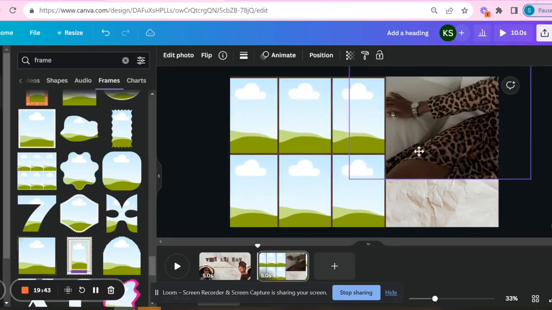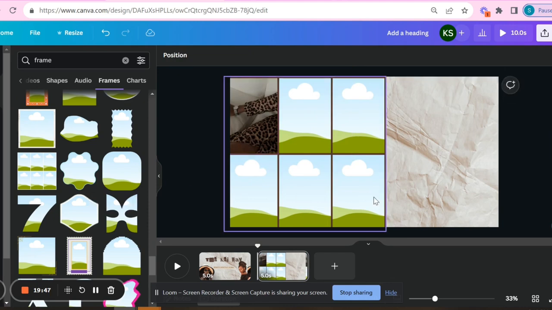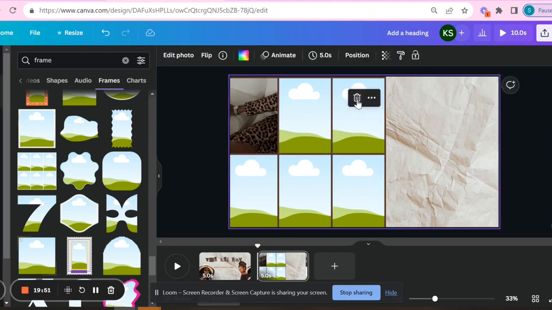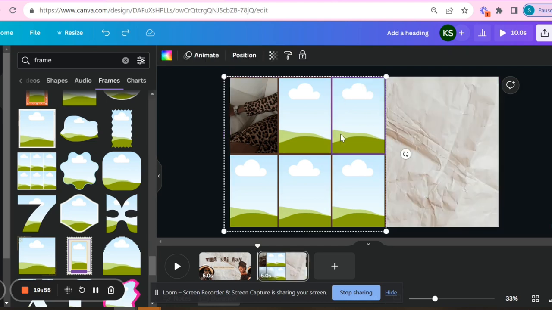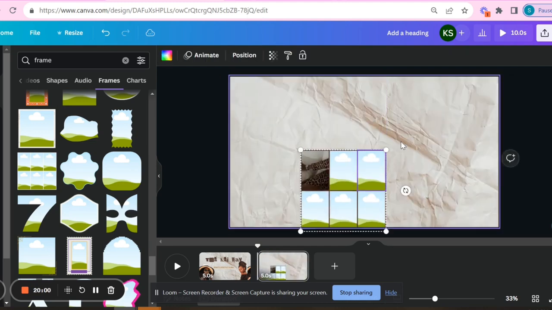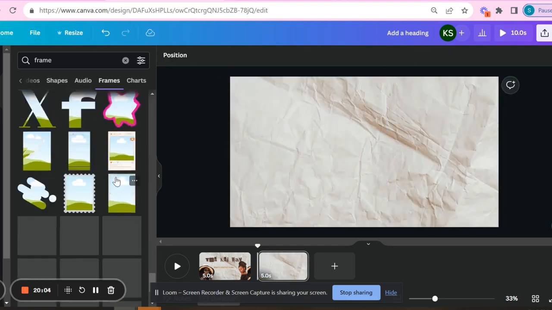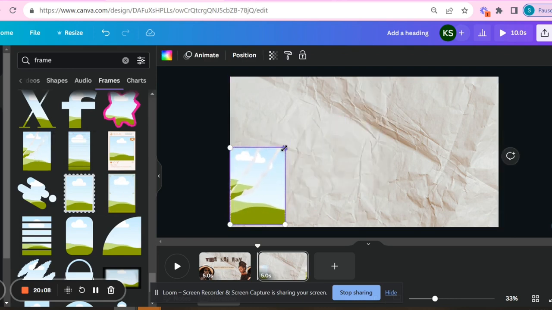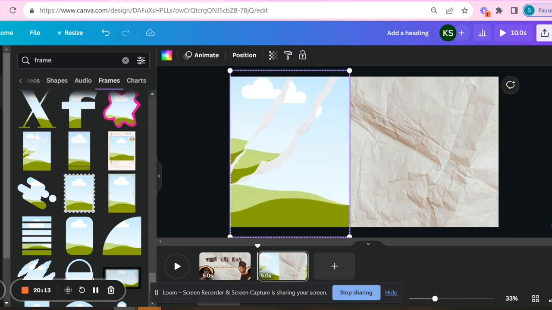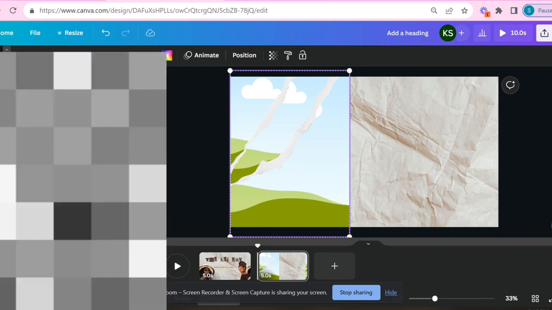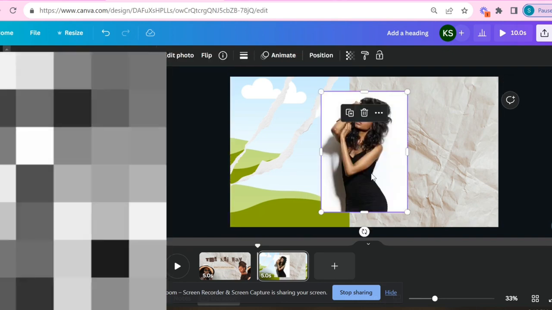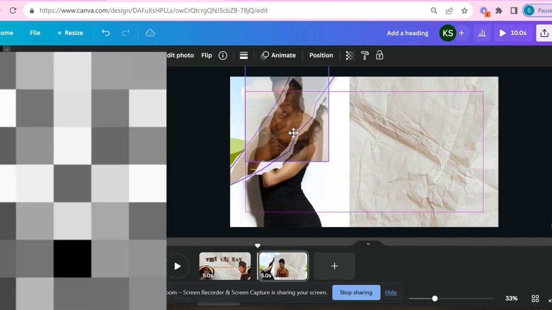Okay, so I am going to add another page, and I'm going to use that same background. And then I went through some different frames that I wanted to add pictures to on here. After I went through a couple, I found one that I really liked that had a ripped effect, or a torn effect on it. And then I can add 3 different pictures to it. So I really like that.